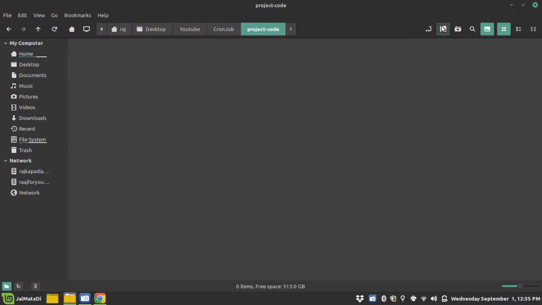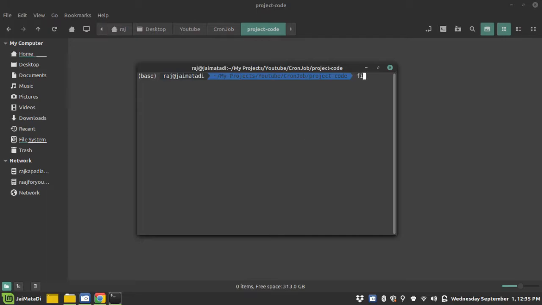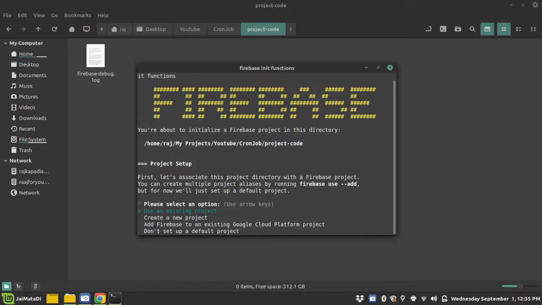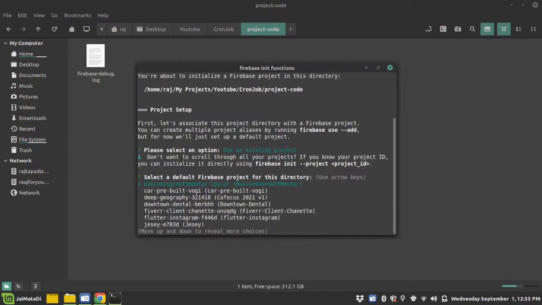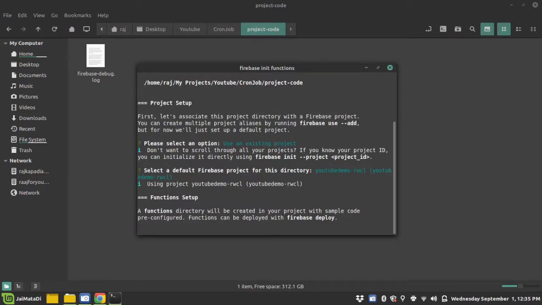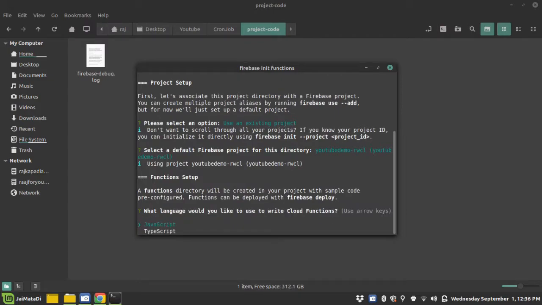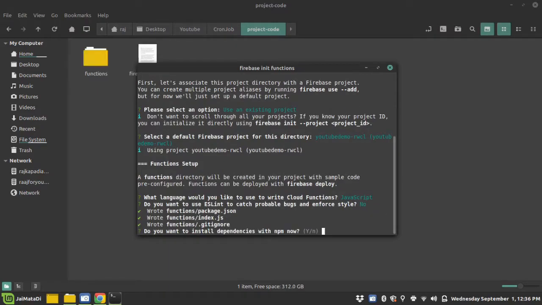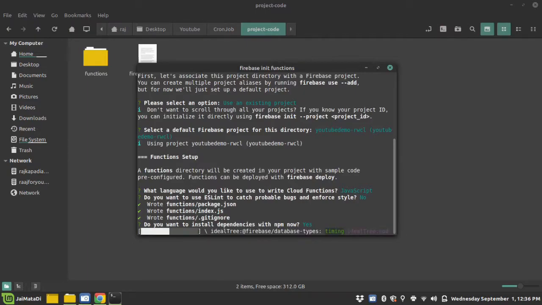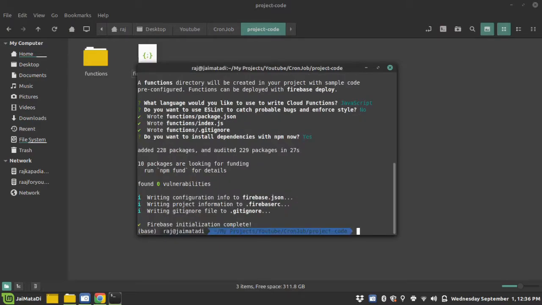So I have a folder in which I want to create the Firebase function. I will write firebase init functions. It will ask to use an existing project or create a new project. I will choose existing project. It will show me the list of projects I have. I will select the one which I want. Then it will ask for JavaScript or TypeScript. I will choose JavaScript. I will say no to ESLint, and I will say yes so that it can download the required packages. Okay, so the initialization is complete.